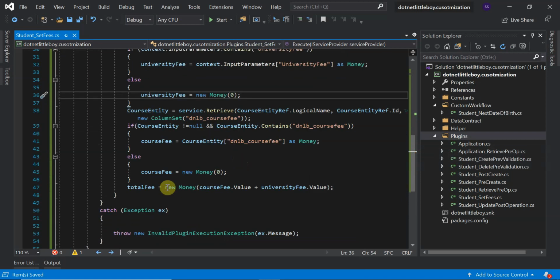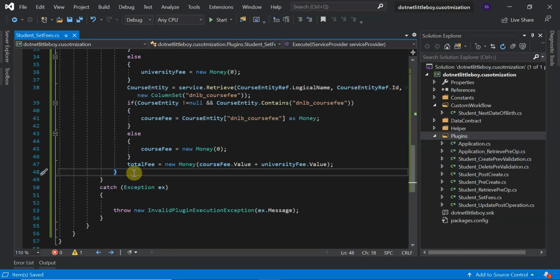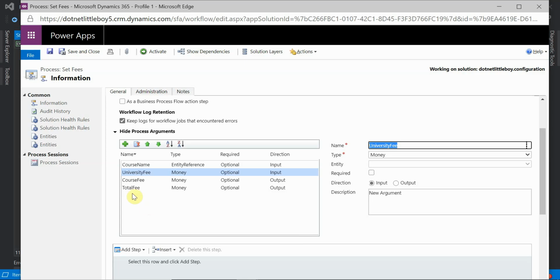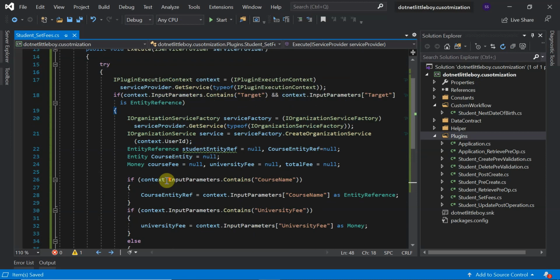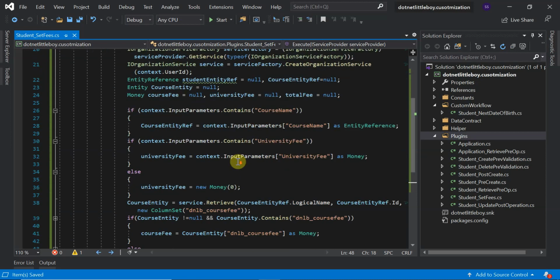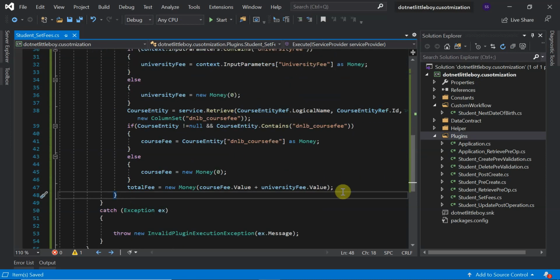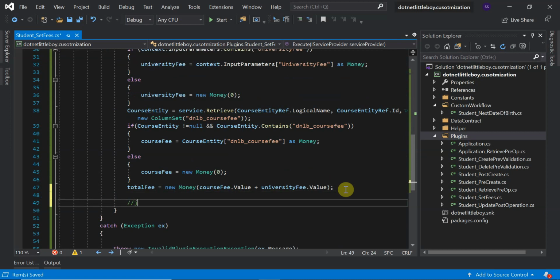So now we have our total fee and the course fee. These details we have to set into the output parameters, right? So these are our output parameters. To set this we have to use the context, because it will be present inside the context only. So here, below this, we'll set the output parameters.